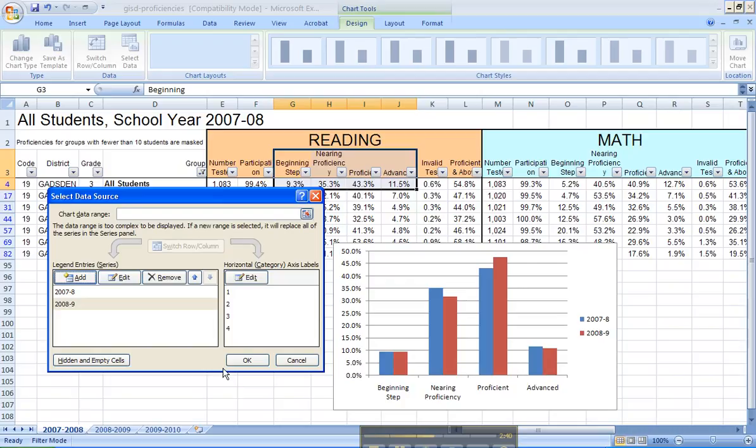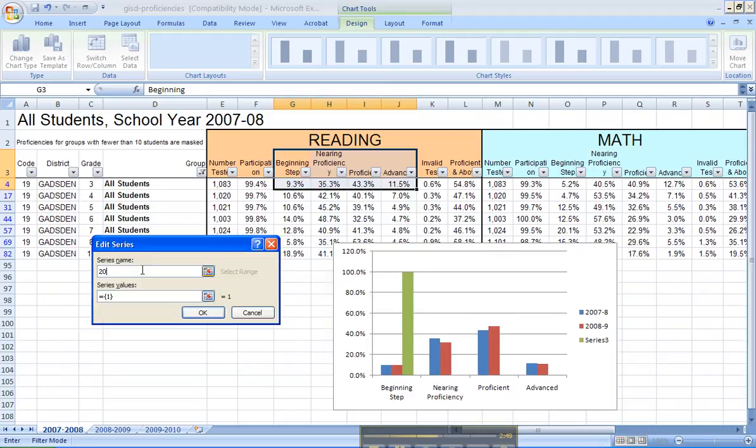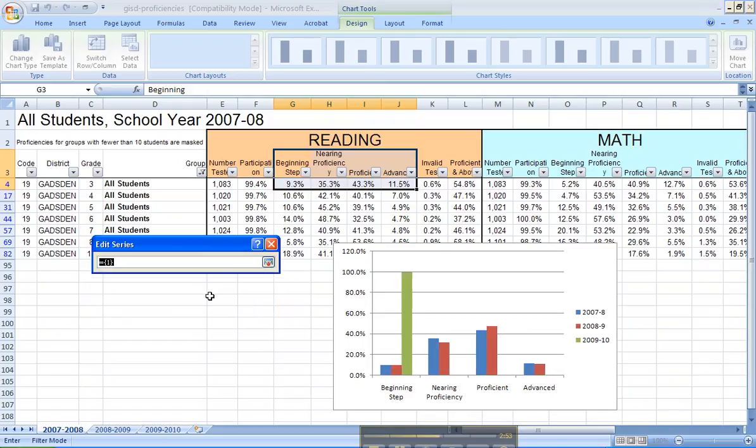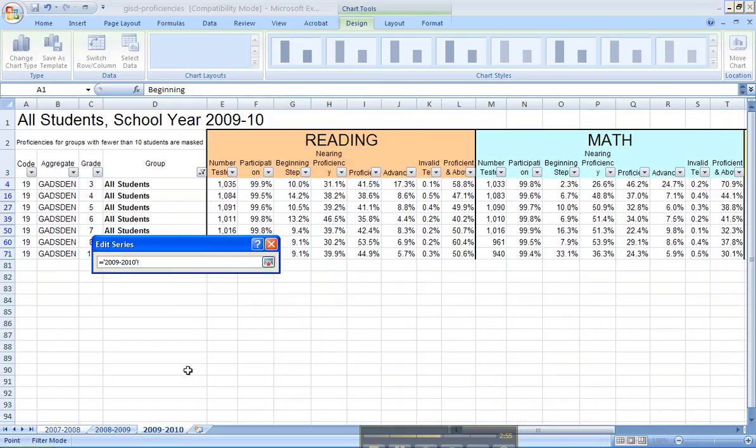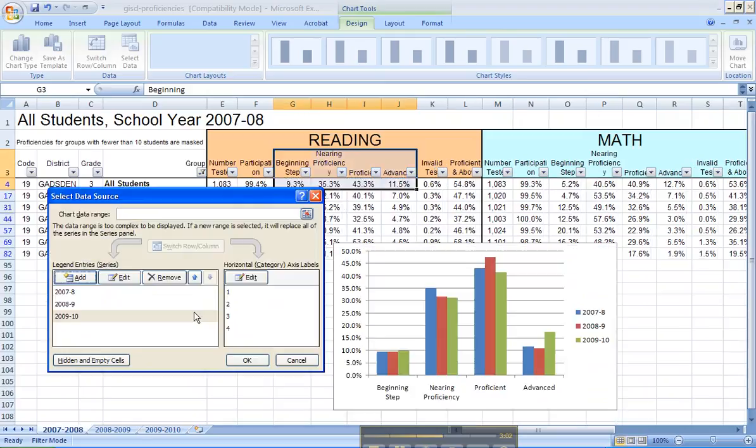And now you have the 2 different data sets graphed. Okay. Then we're going to do that one more time for the 2009-2010. So add series, name it 2009-10. Choose the icon, switch to the 2009-2010, select the values, and click OK. And now you have all 3 sets of data graphed. Okay, so we're done. I'm going to click OK.